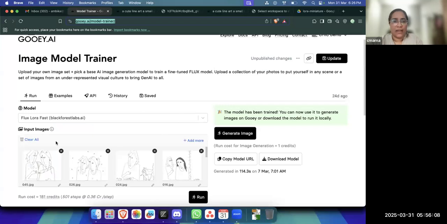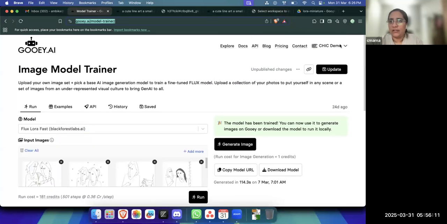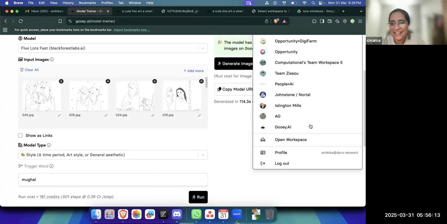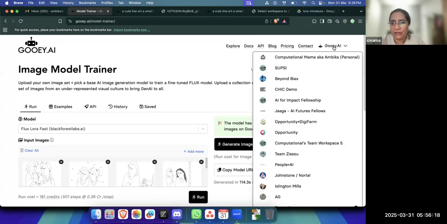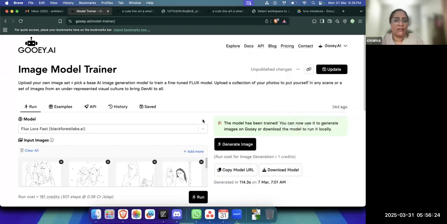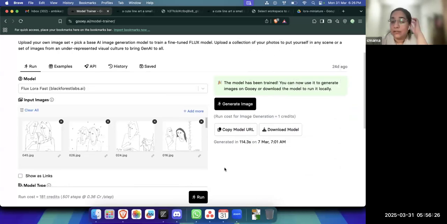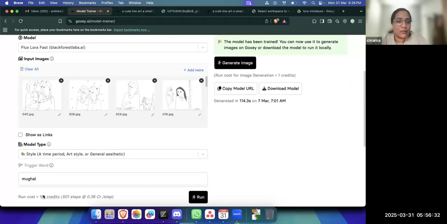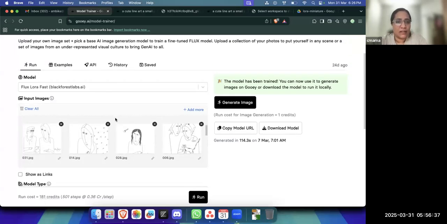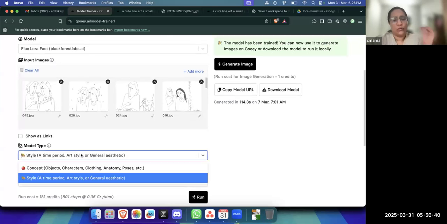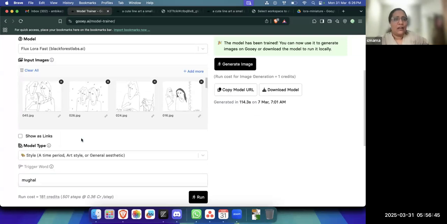Please make sure you're in the correct workspace. So I'll be on Gooey, but you can be on Jaaga, this one, AI Future Fellows. What we're going to do here, I hope it works, because so many of us are using it, I don't know what's going to happen. We've got this place here to put our images, and we'll do style only, but I'll also show you what it is for object or character as well.